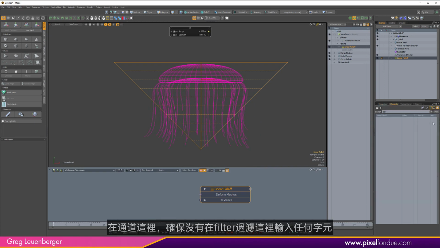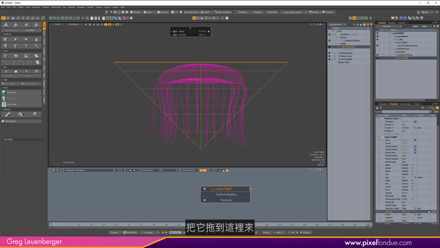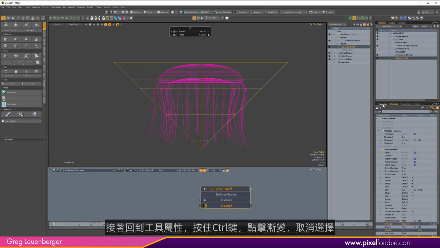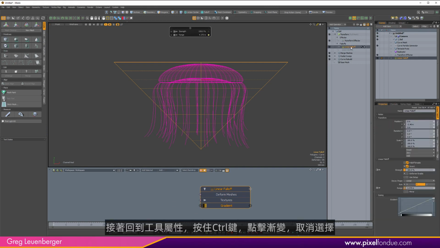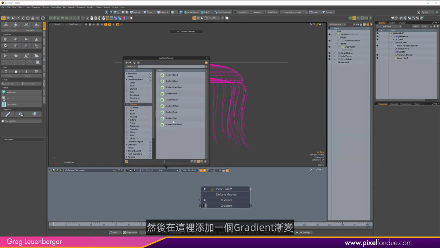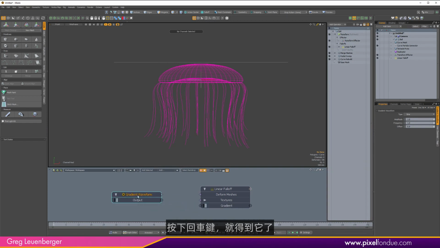In the channels here, make sure you don't have anything typed in the filter. You'll see the word gradient down here. Let me just drag down. Here's the word gradient, and I'm going to drag that in. You'll see it appear at the bottom of the linear falloff. I can come back over to my tool properties and control-click the gradient to deselect it. I'm going to add a gradient over here. Under the gradient heading, you'll see a gradient waveform, or you can just type in gradient waveform, hit enter, and you'll get it here.